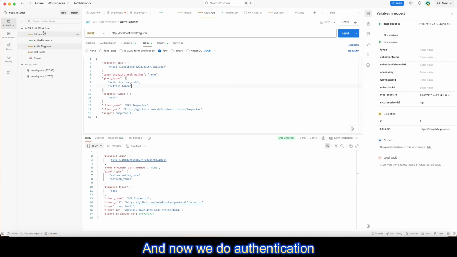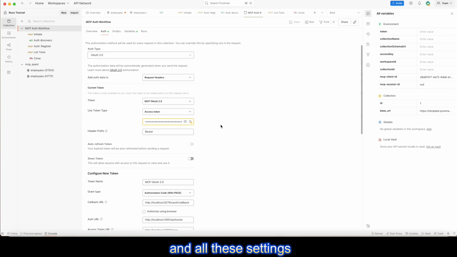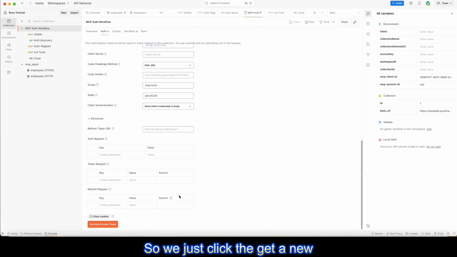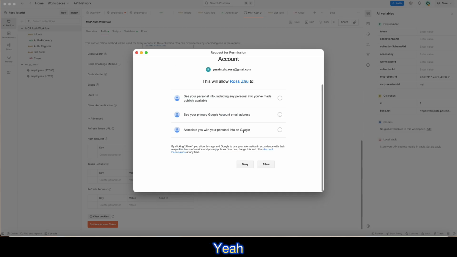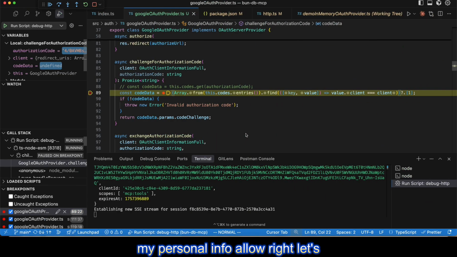And now we do authentication. So we come here on the OAuth page, and all these settings we don't need to change. So we just click get a new access token. Yeah, so it pops up the Google screen, and that's my Gmail account. That's my password. Yeah, so that's the consent screen. I agree. I can grant all the permissions, my email address, my personal info. Allow.